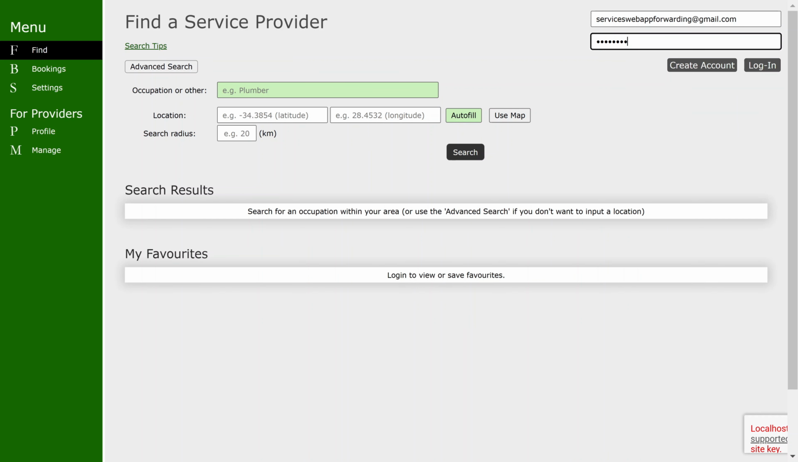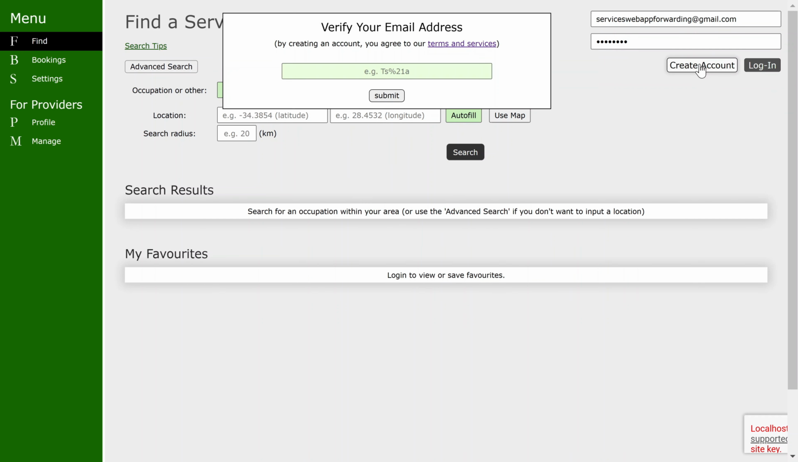A new email address and password have been filled in. To create an account, we then simply click Create Account. However, the email address does need to be verified.